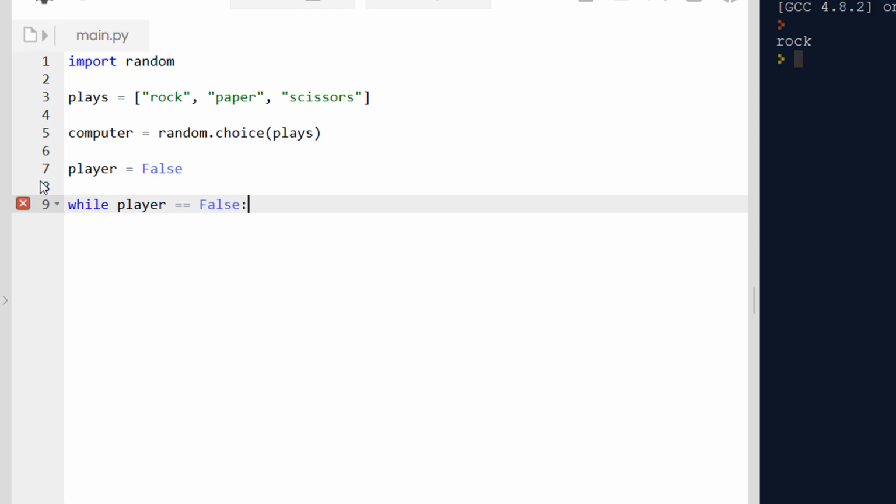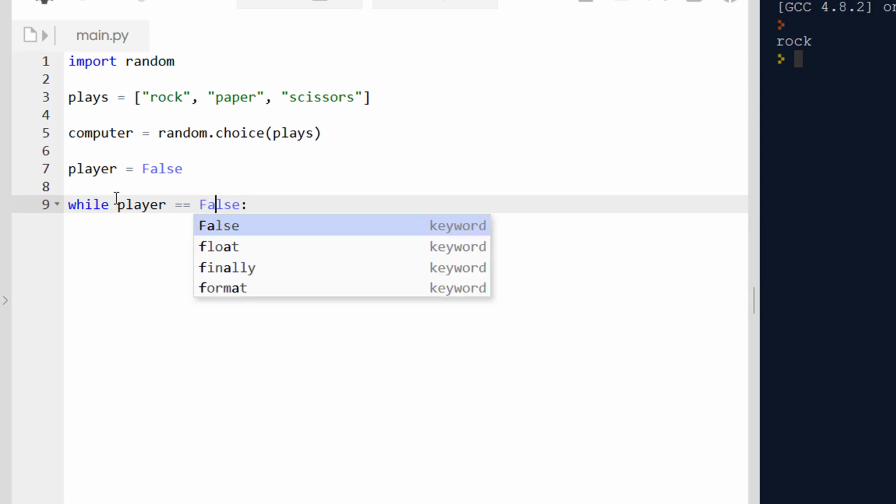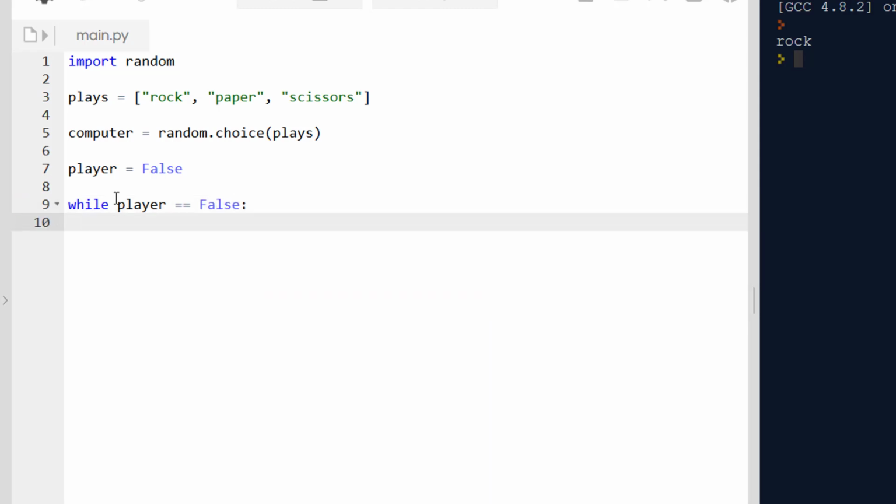Make sure it's a capital False. If it's not, it will not work. So it's a capital False. And then we're going to go ahead and write this code. So while this is equal to false, which it will just continually be equal to false, we're going to loop through this code, and you'll see in a second what I mean.